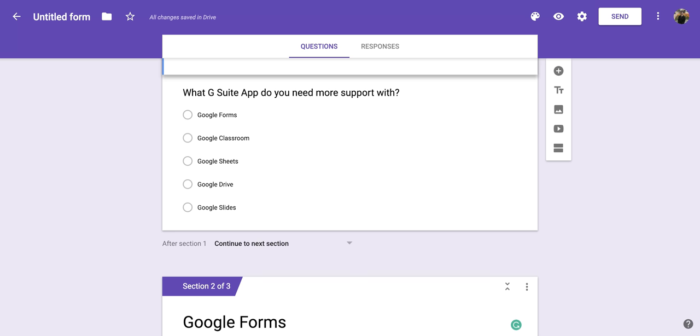Hi everyone. Today we're going to be talking about how to send your responders to a certain section based on their answer from a question. So you'll notice that I have this question right here: What G Suite app do you need more support with? And then I have a multiple choice section where they can pick which one that they want more support with.